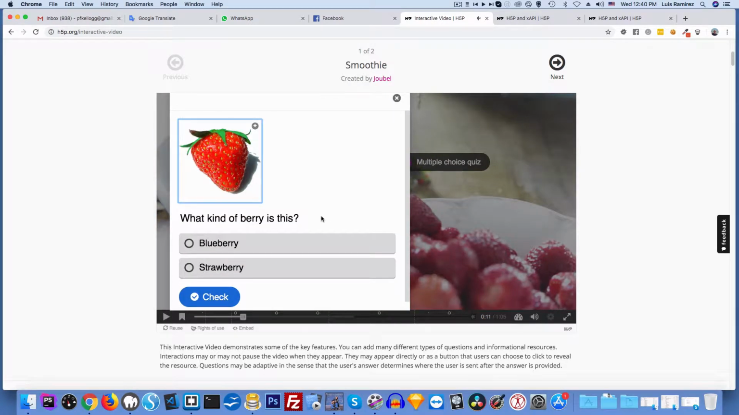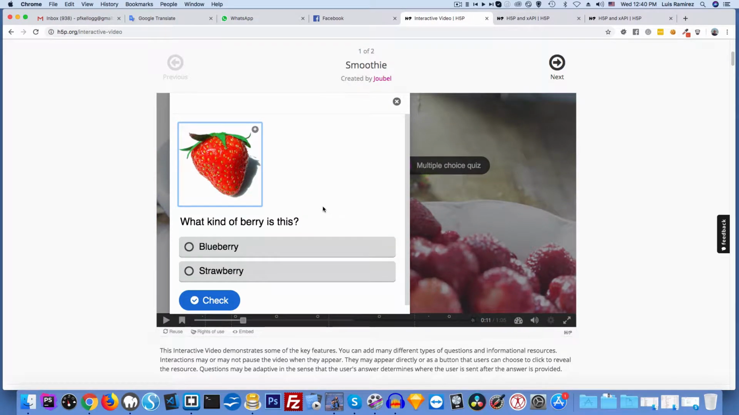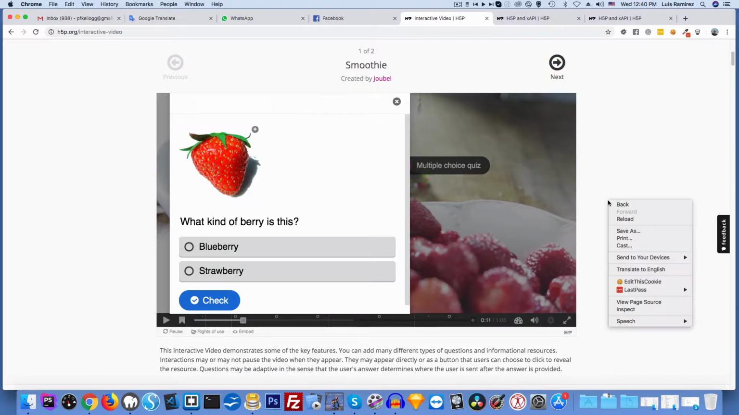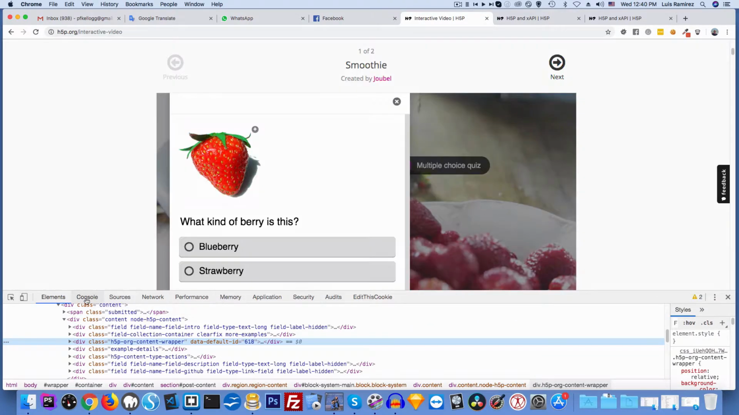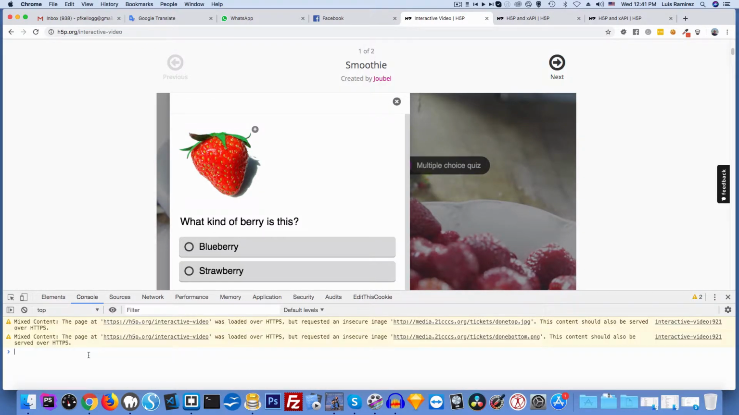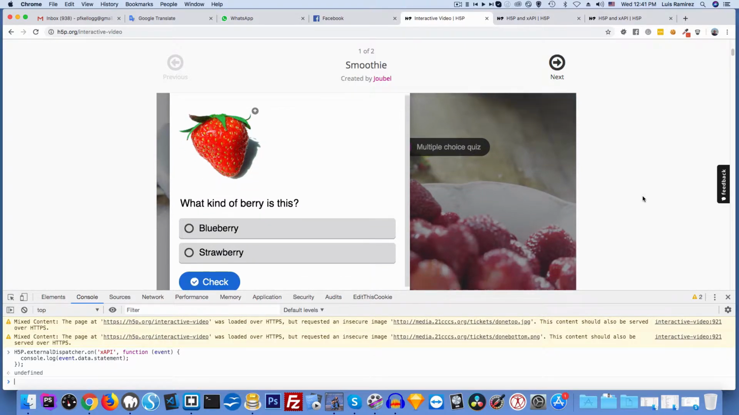And then I click on the dot and I'm challenged here. What kind of berry is this? But before I answer that, I want to right click here and choose inspect. Okay. In the console, I'm going to go ahead and paste in what I got from the site a few minutes ago. Now it's going to return an undefined, which is typical because it doesn't return anything.